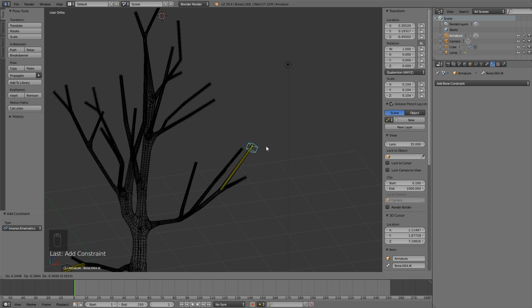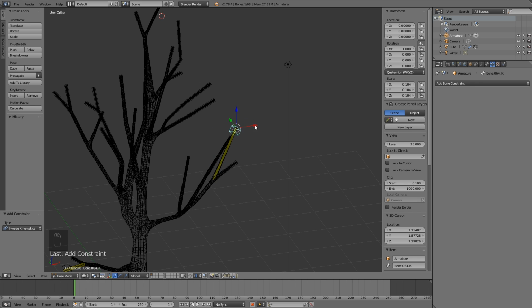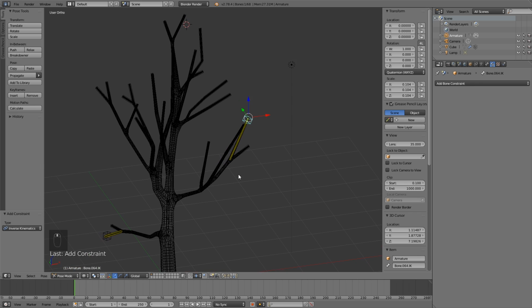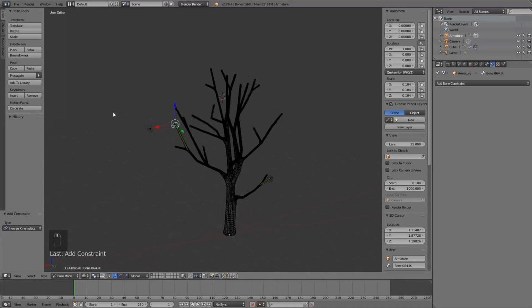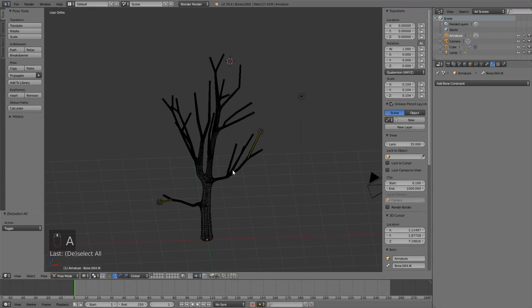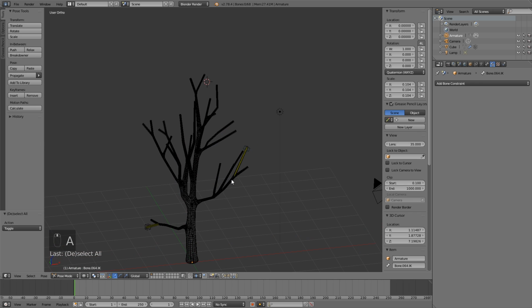So you can see how this is going to be awesome for being able to animate or just pose your tree however you like, and it works great. So go ahead and add more of those. I'll do that in a second with the camera off so I don't waste your time. But that's how you do the IK bones to the rig.